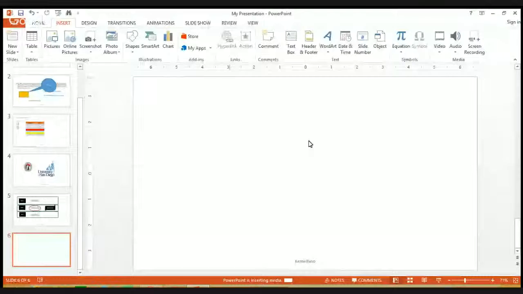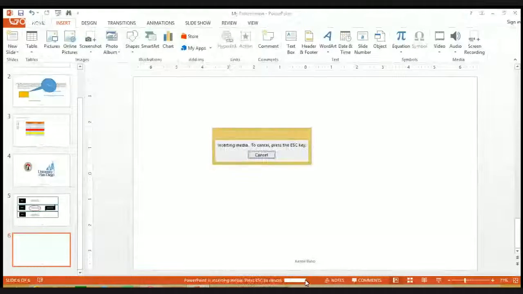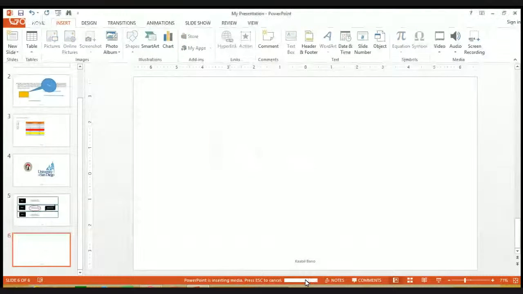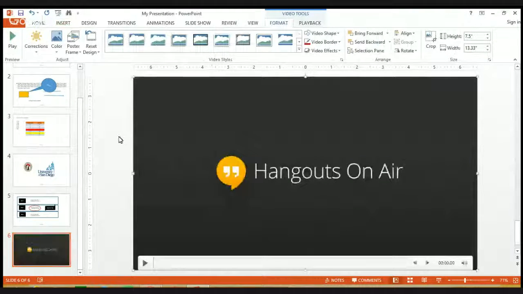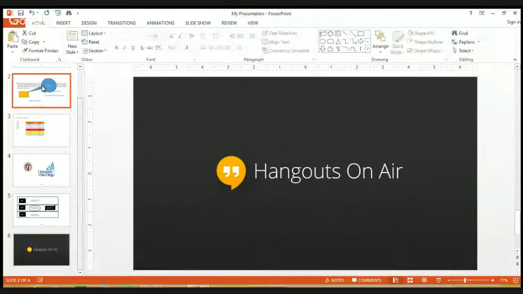So the point is that you can click on insert, and the video would be inserted here. See, you can see PowerPoint is inserting media. So how will this run? Yes. So this is fantastic. This is really fantastic. You should clearly see this.